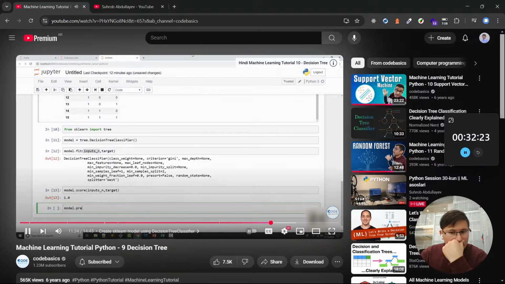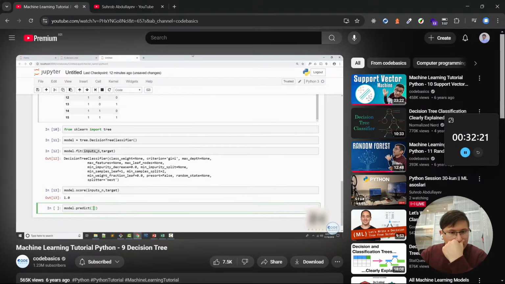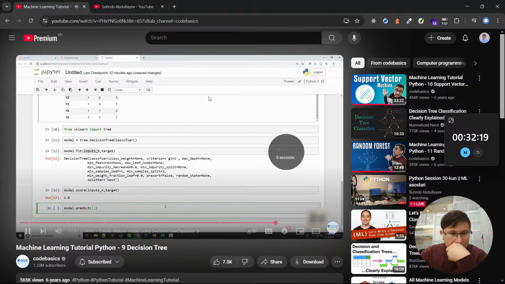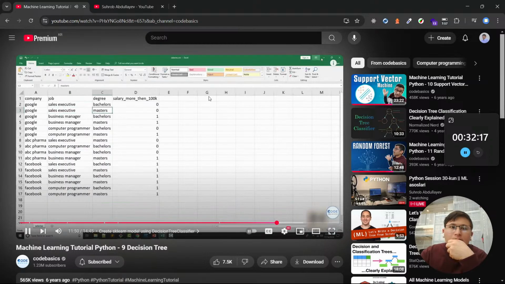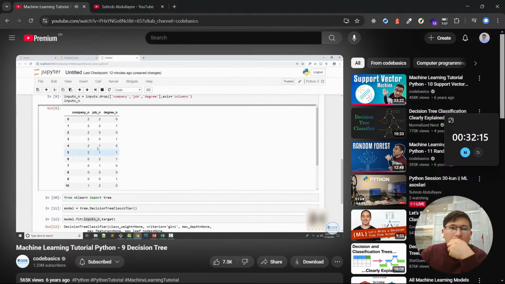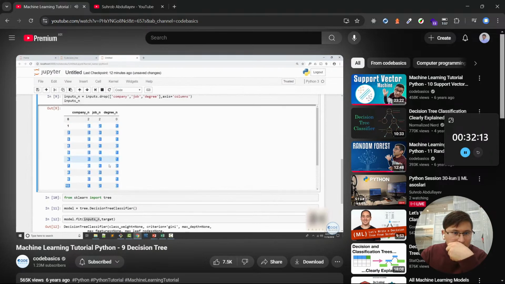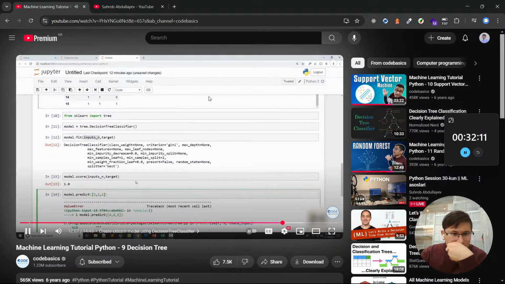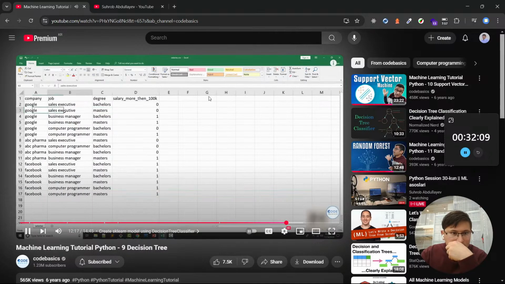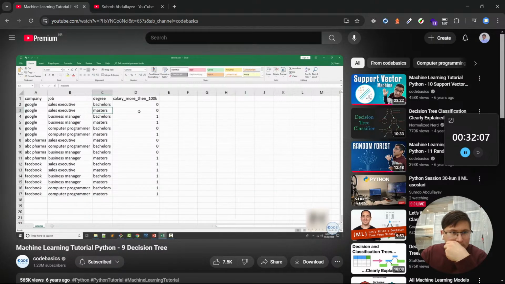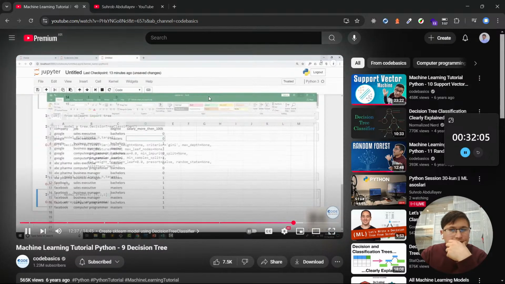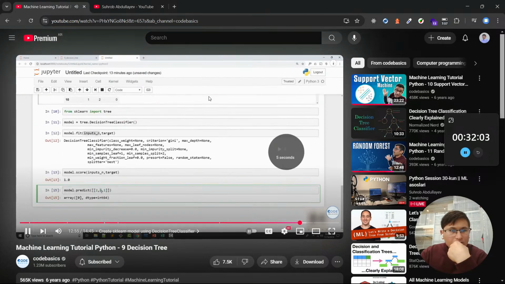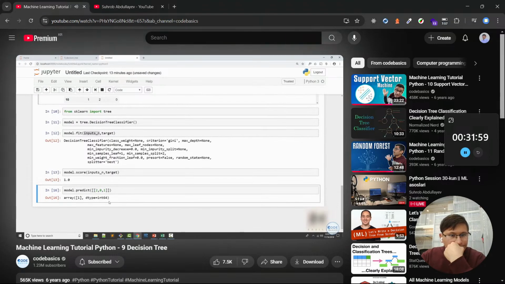So I'm going to call predict. All right, what are we going to predict? So sales executive is the job and master's degree. Okay, so let's see, that's the number 2 row. Okay, so 2 2. All right, it is expecting a 2D array. Usually working in Google, sales executive is the job, master's degree. I made up this data set, so that's a little disclaimer. So business manager's number, so his salary is 1. All right, so we are doing perfectly.